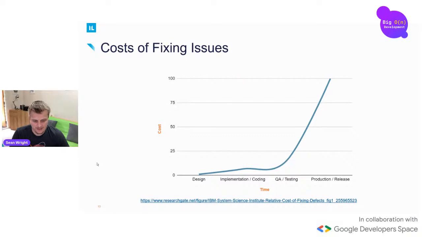The point is, the sooner we find these issues, or even rather prevent these issues, the more cost effective it's going to be for an organization. And it makes sense. So think about it.